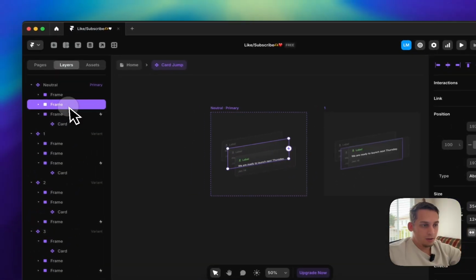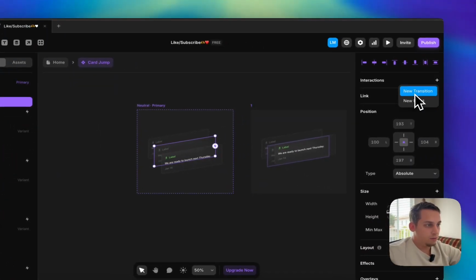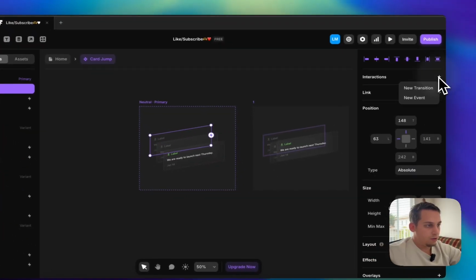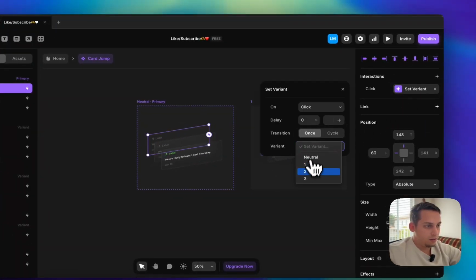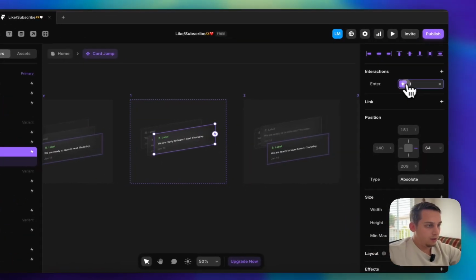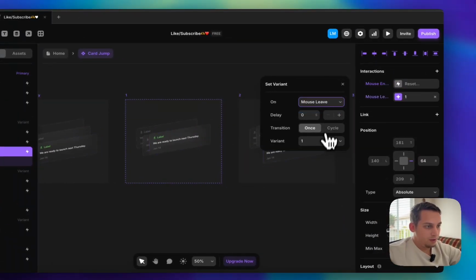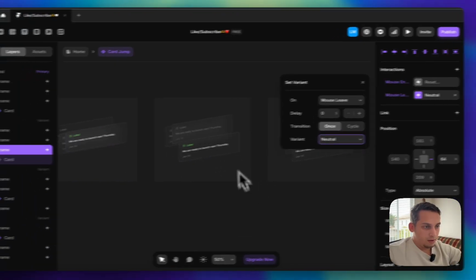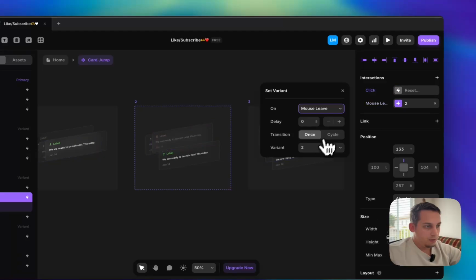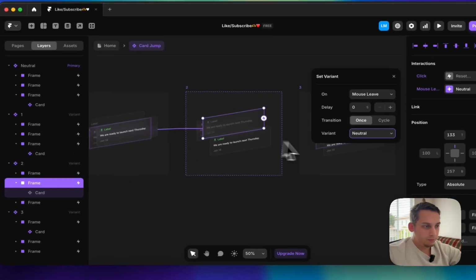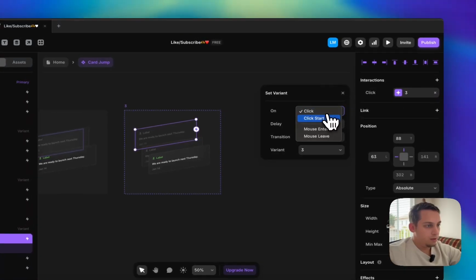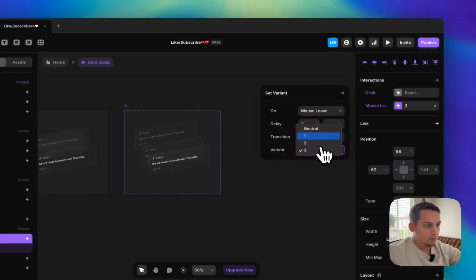1. Do the same here: interactions, new transitions, set to variant 2. Interactions, new transition, set to variant 3. And now what we want to do is, for each of these, a mouse leave and set to variant neutral. Again, with the second one, mouse leave, set to variant neutral. And for this last one, same thing, mouse leave, set to variant neutral.